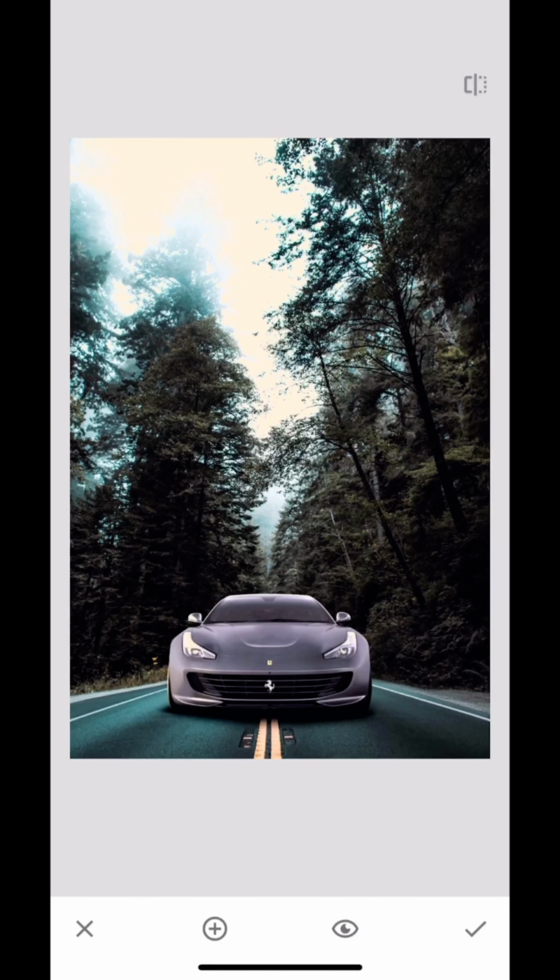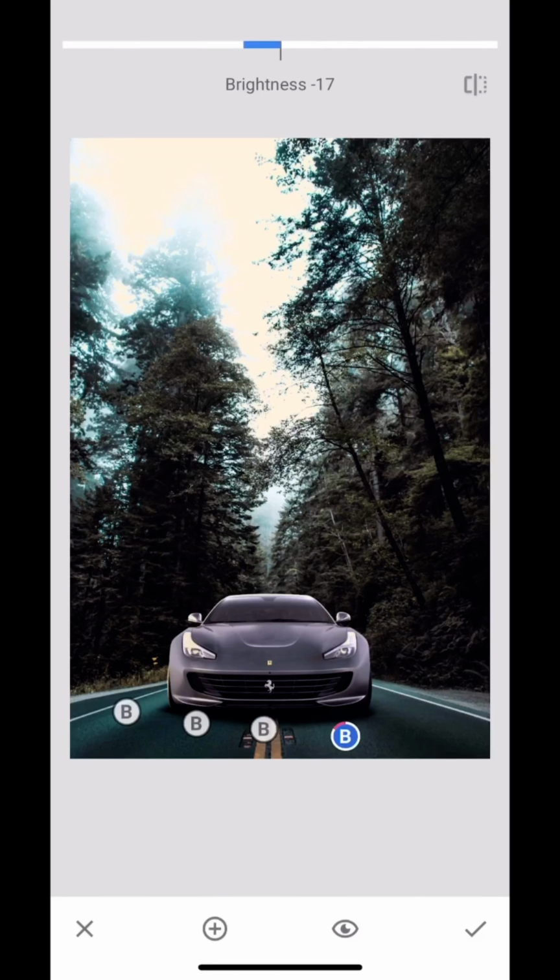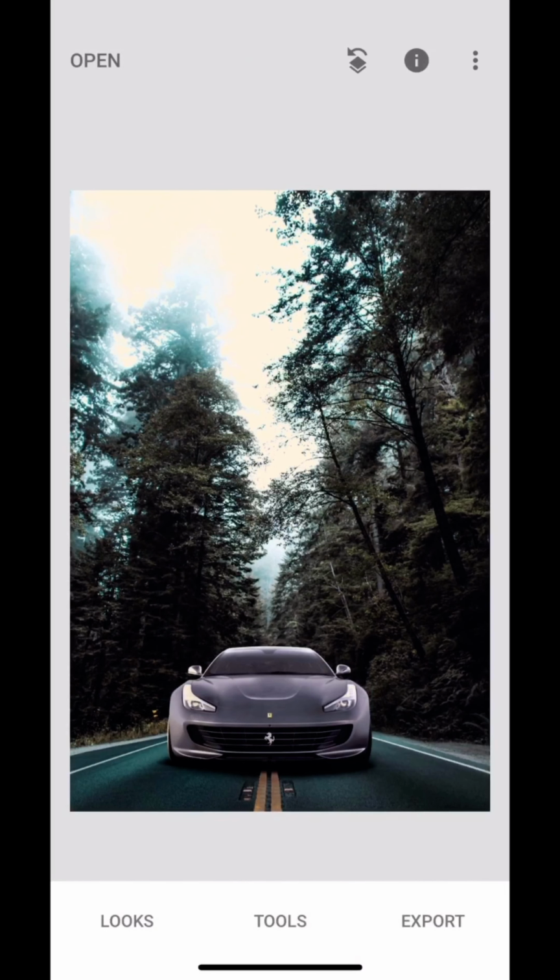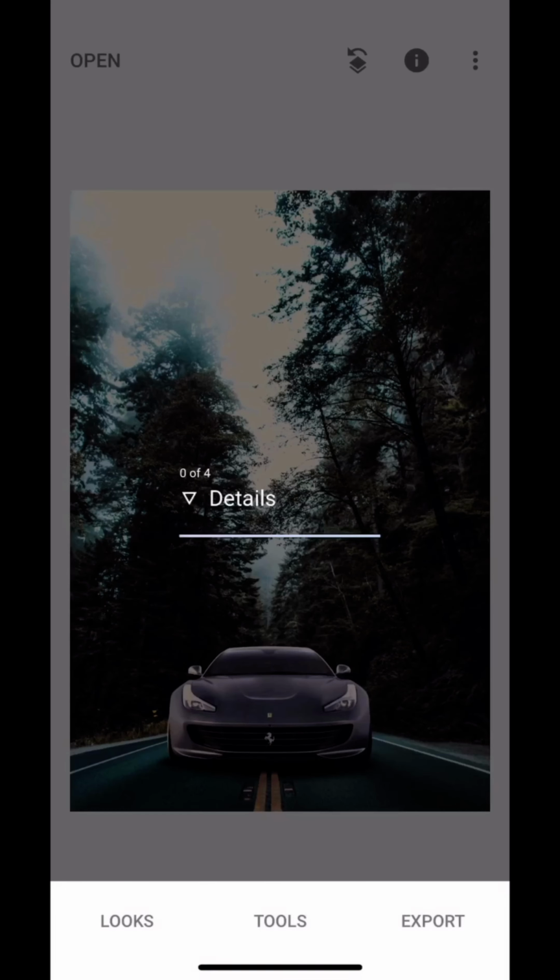Now you can see it looks better now. It looks way better. After that, you do want to go ahead and save it.